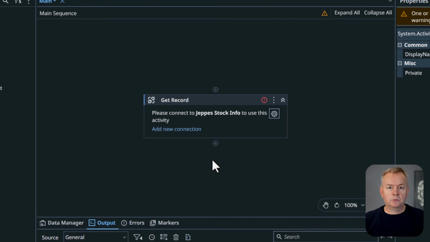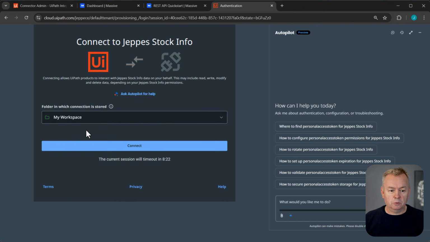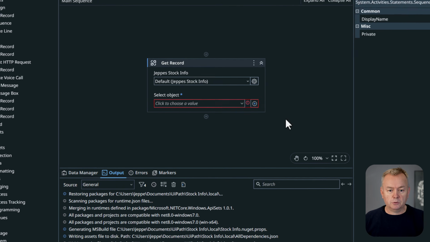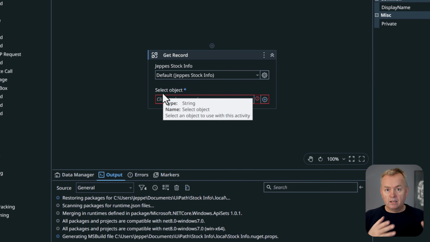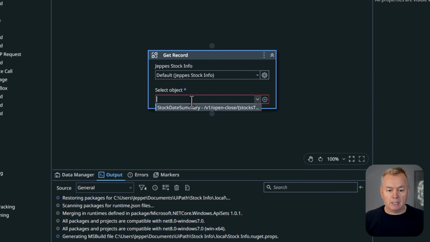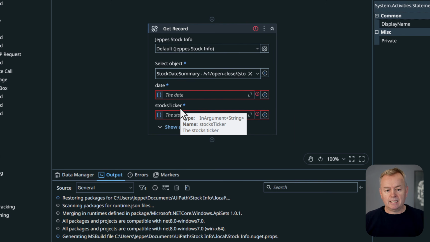And then I need to create a connection through that connector that I built. So I'll click add new connection. That'll take me back to the website, and then I can create that connector. Now if I go back to Studio, I can see that it is now connected, and I can select which resource inside of that connector I want to use. I can select the drop-down list, and we can see the stock date summary resource that we created. Once I select that, it'll read some metadata about that function, and then ask me for the information.